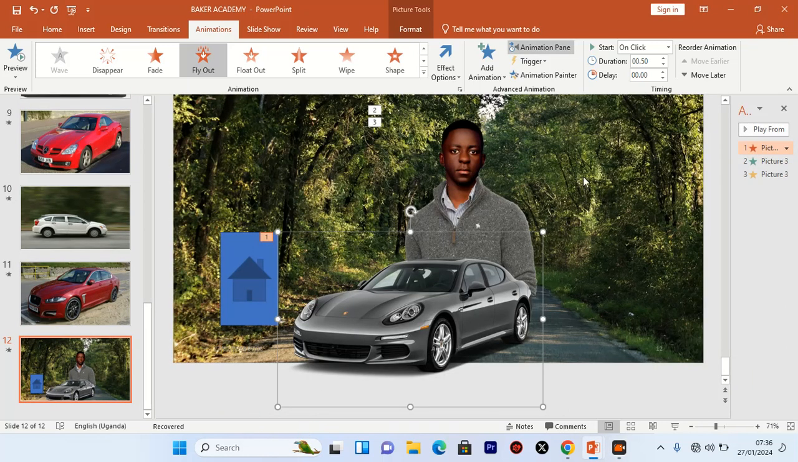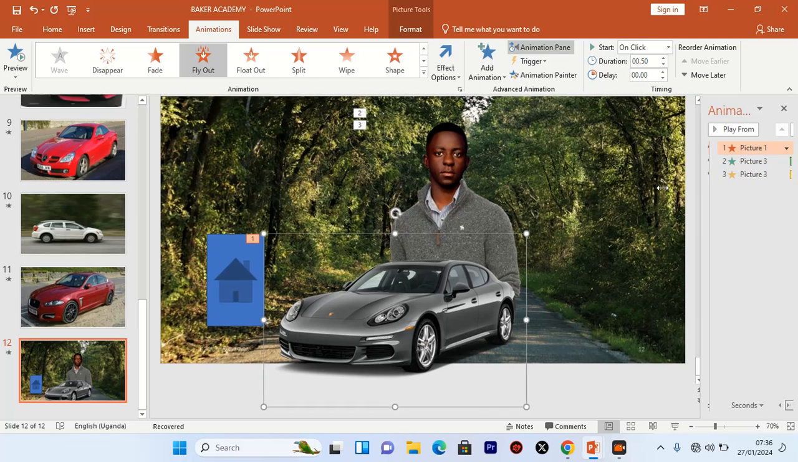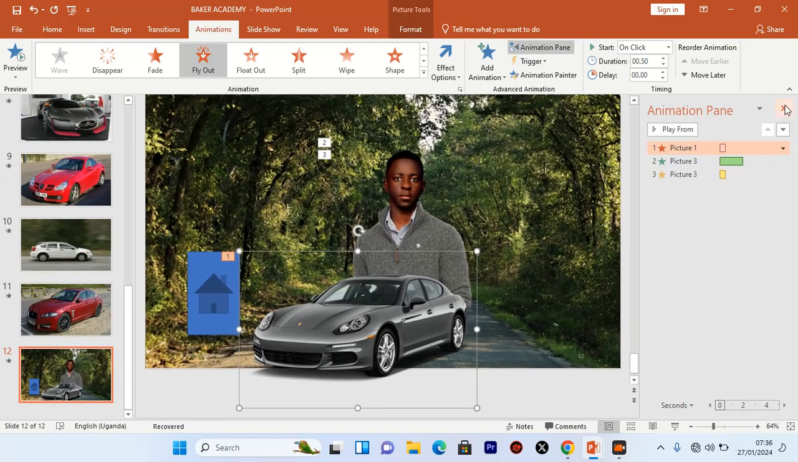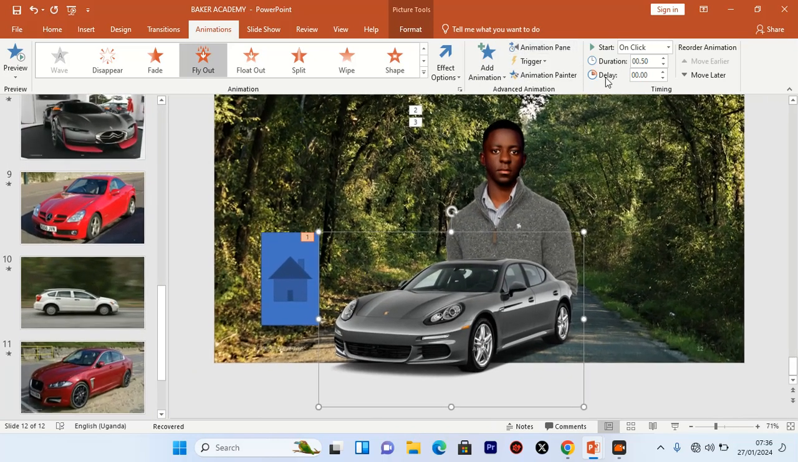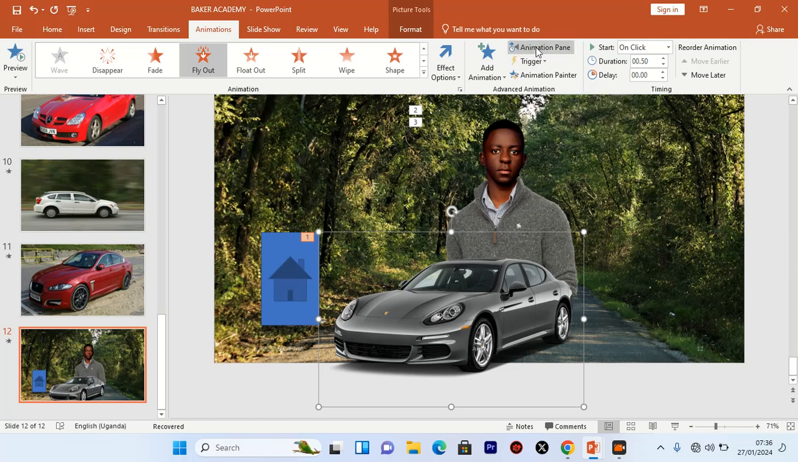So on the other side here we have this animation pane. Animation pane, what it does, so I want to click here on the animation pane under the advanced animation option group. Click on animation pane. Wait a bit.